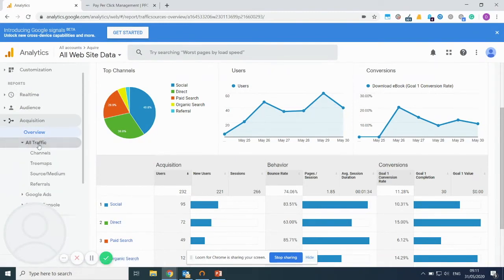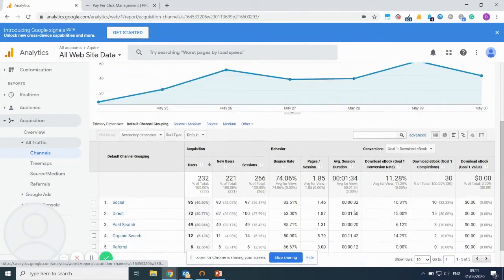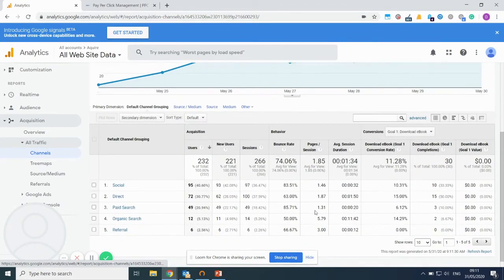So I usually click into all traffic and I look at the channel report, which tells me at a top level where the majority of my visits and conversions are coming from. So as you can see here, I'm quite a heavy advertiser on social media, so the majority is coming from social media here. And then you can break down the different channels of where my marketing activity is coming from.